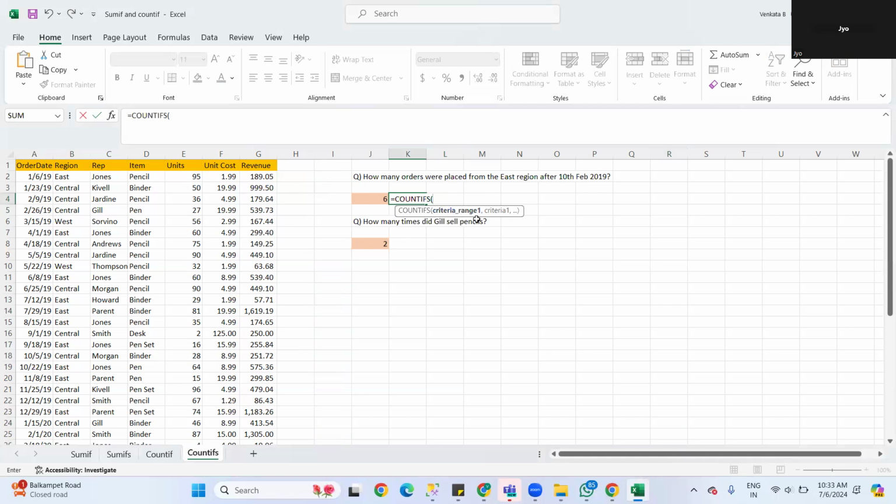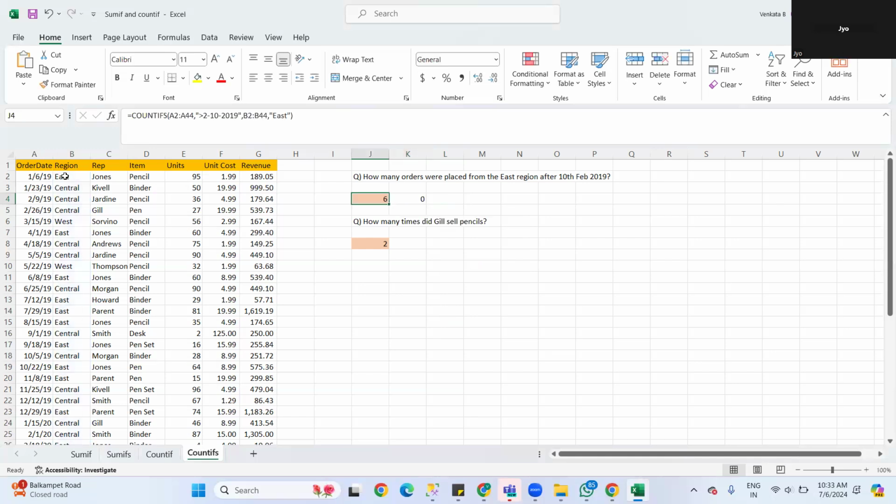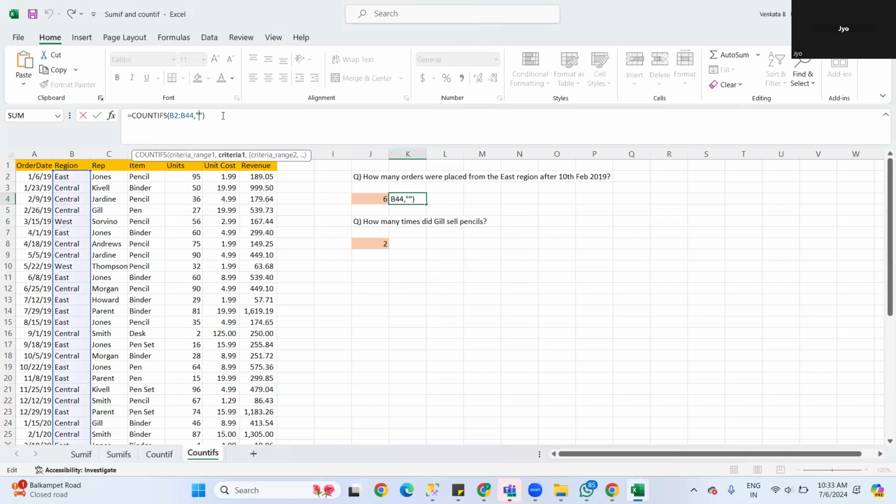First we have to give the criteria range. How many orders from the East region? Give the East region range. The region column starts with B2, B2 to B44. What is the region? East region. You have to pass the East region.